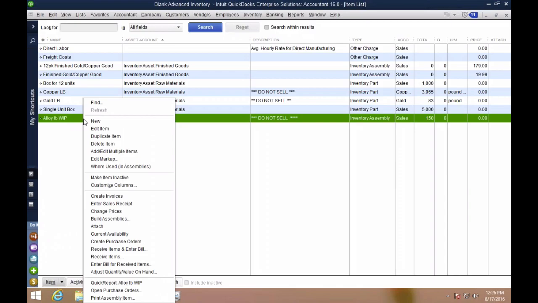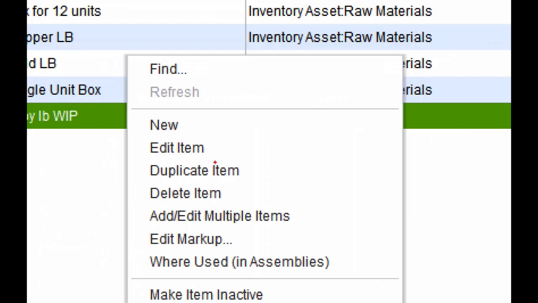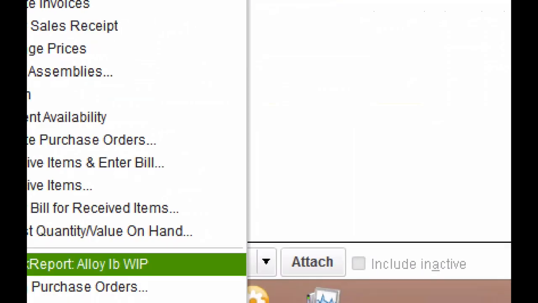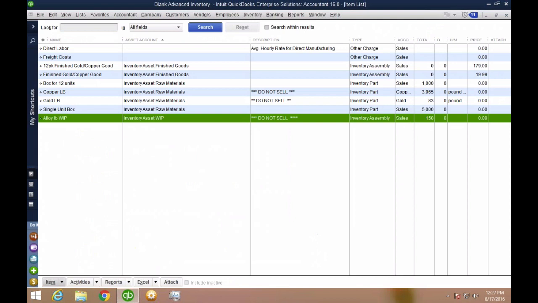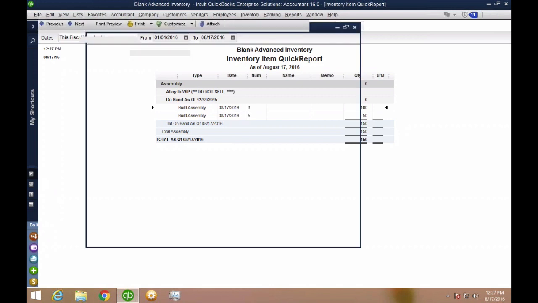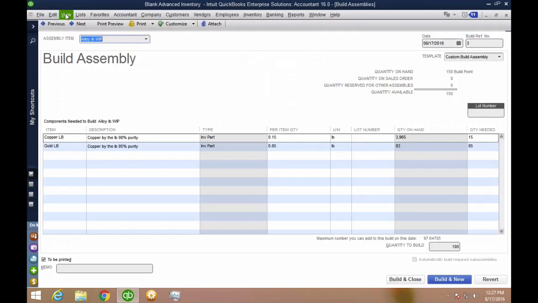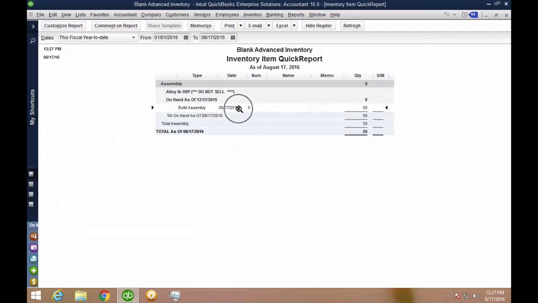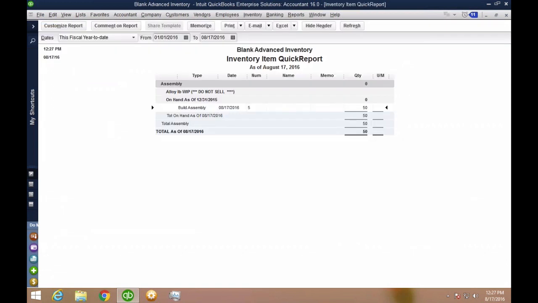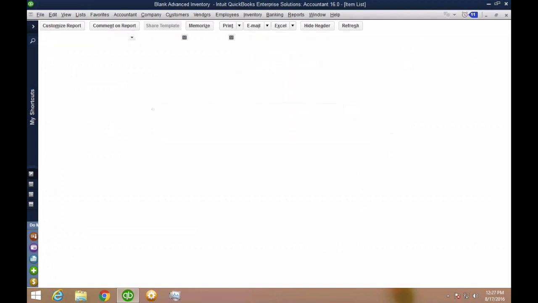If I right click on my alloy item and click on Quick Report, it will take me to a report that tells me all the transactions that are affecting this particular item. And as you can tell, there was another build I did earlier on. This build here is not the one that we did together, so let me go ahead and delete it. That way we only have one build in there, the one we created, which is this one with the 50 pounds. So this working process has only been built once.